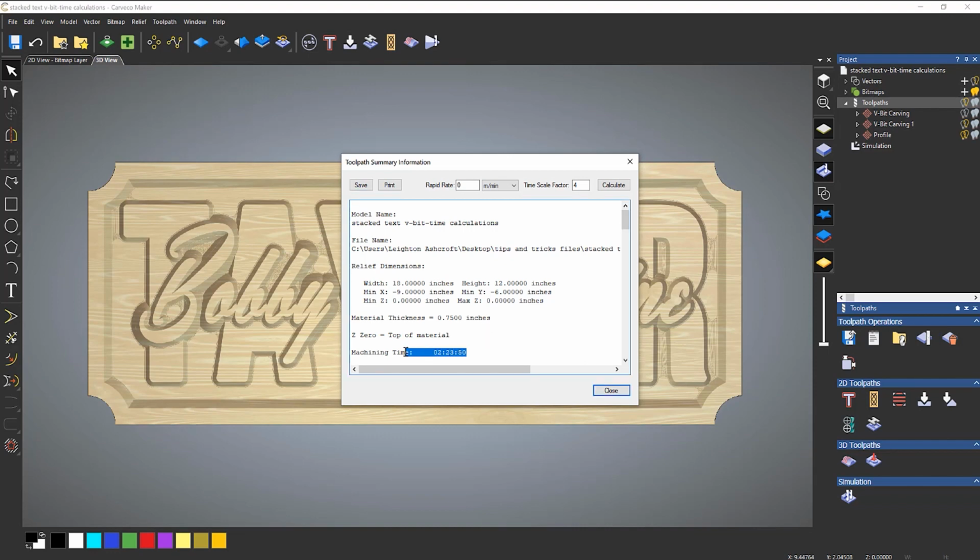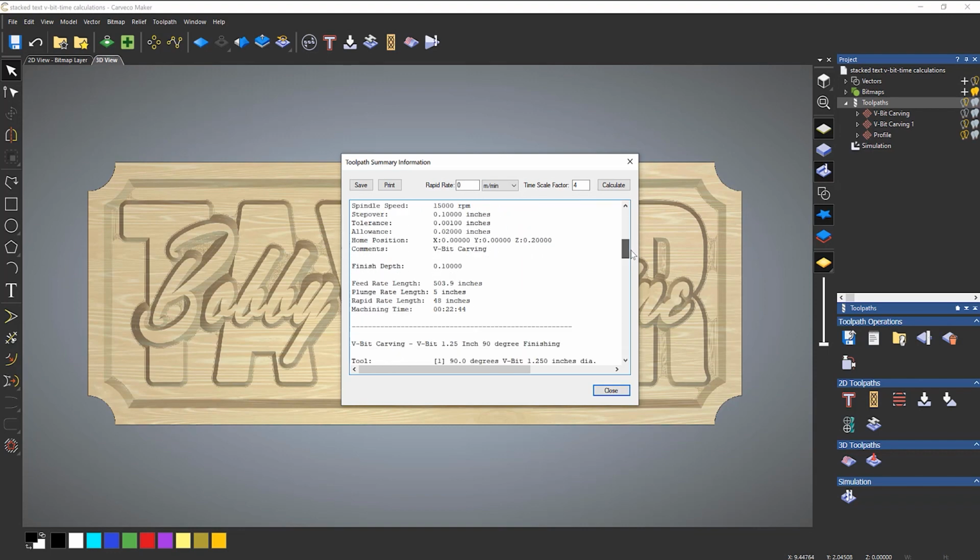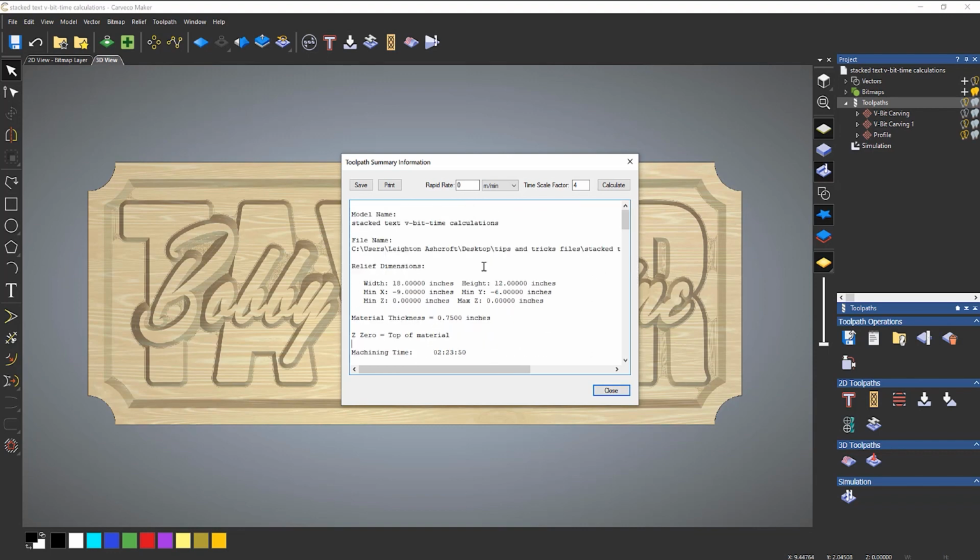Now it gives you a machining time here, which at the moment it's telling me that it's going to take 2 hours and 23 minutes and 50 seconds. Now that isn't correct. And it also tells you machining times for each of the different toolpaths that I have. The reason that this isn't correct is because I haven't calibrated the software to my CNC machine.